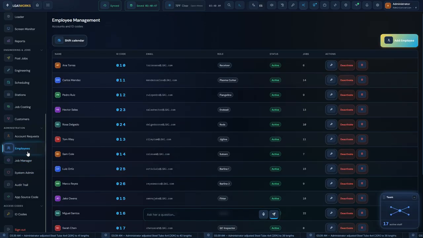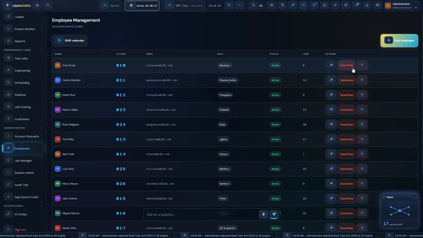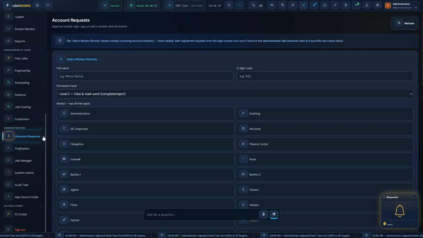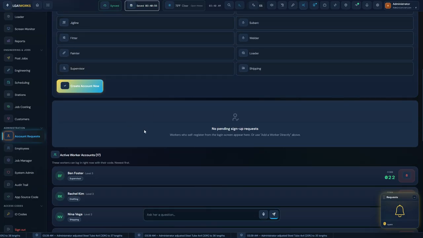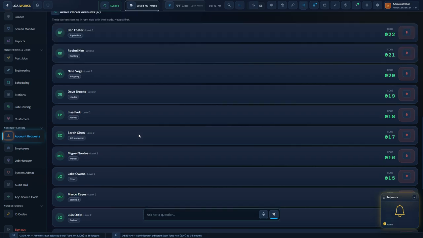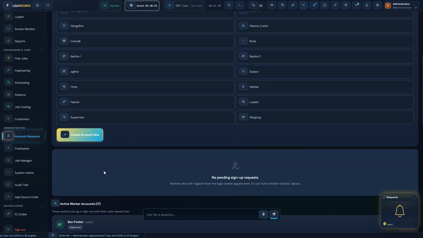And we have employees with each ID code, and you can deactivate their account in the case that they are fired. Account requests will go here. You could add a worker directly, or there's going to be pending sign up requests in the login menu. When they create an account, it will automatically be sent here for accepting.